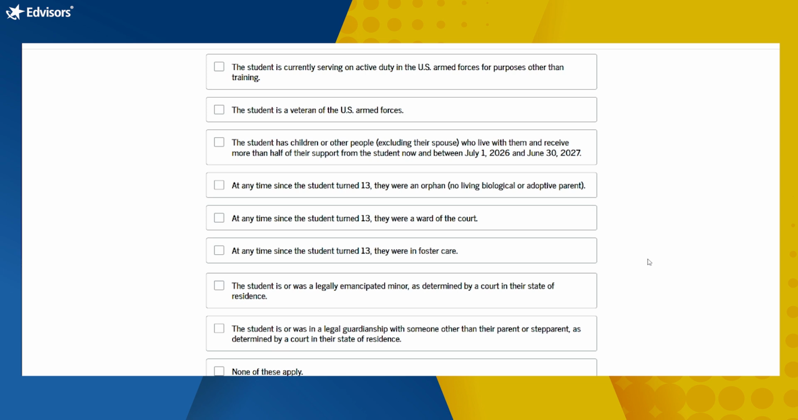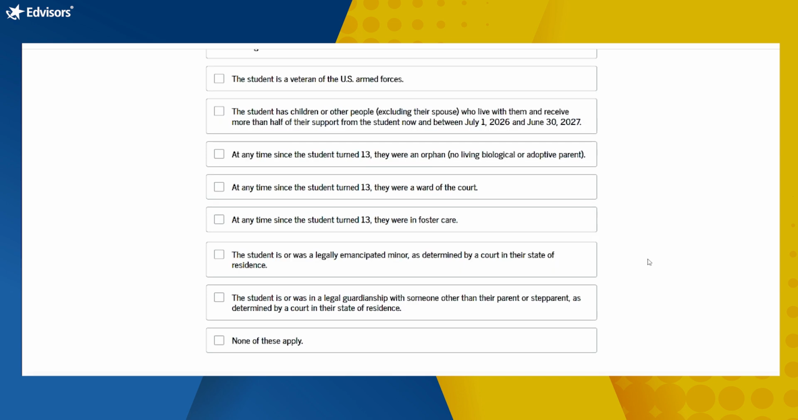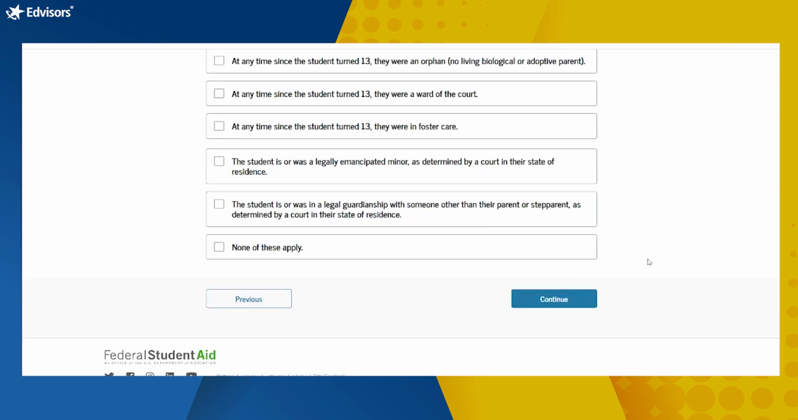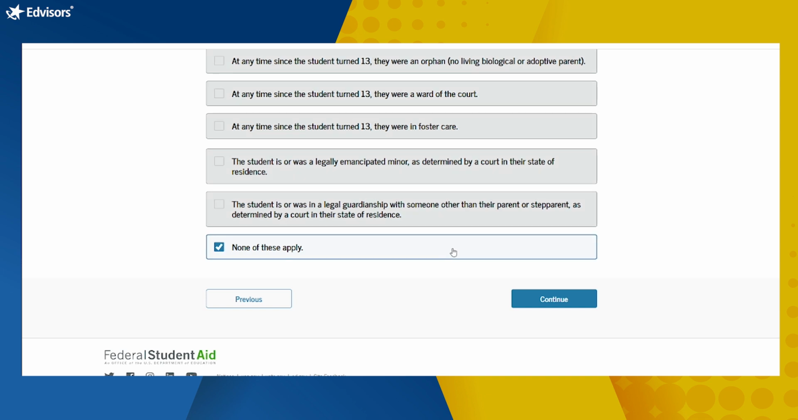The next few will have to do with any situations that you have faced since the age of 13. Were you an orphan with no biological or adoptive parent? Since the age of 13, were you considered a ward of the court? Since the age of 13, were you in foster care? Are you legally emancipated as determined by a court in the state of your residence? Or are you in a legal guardianship with someone who is not your parent or step-parent as determined by a court in your state of residence? If none of these apply, go ahead and select it.